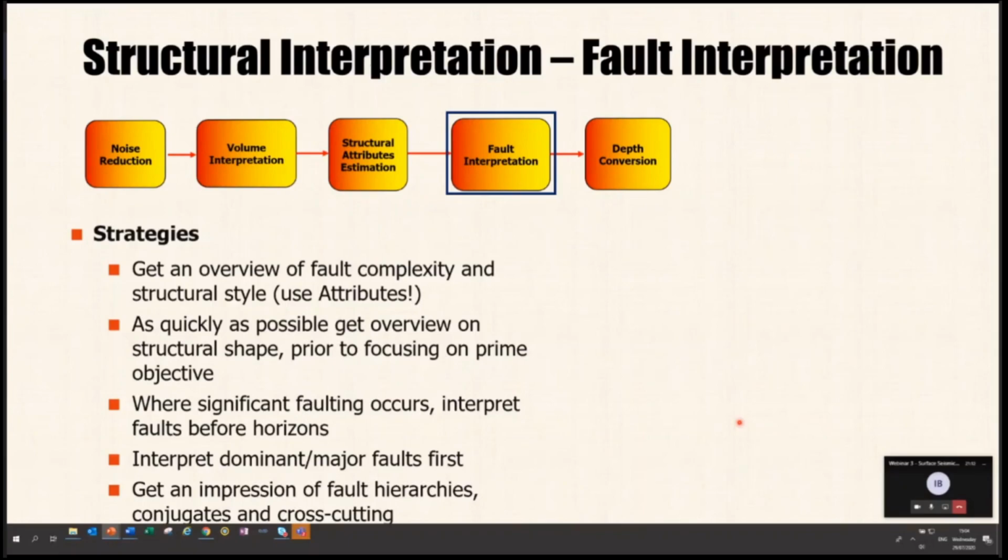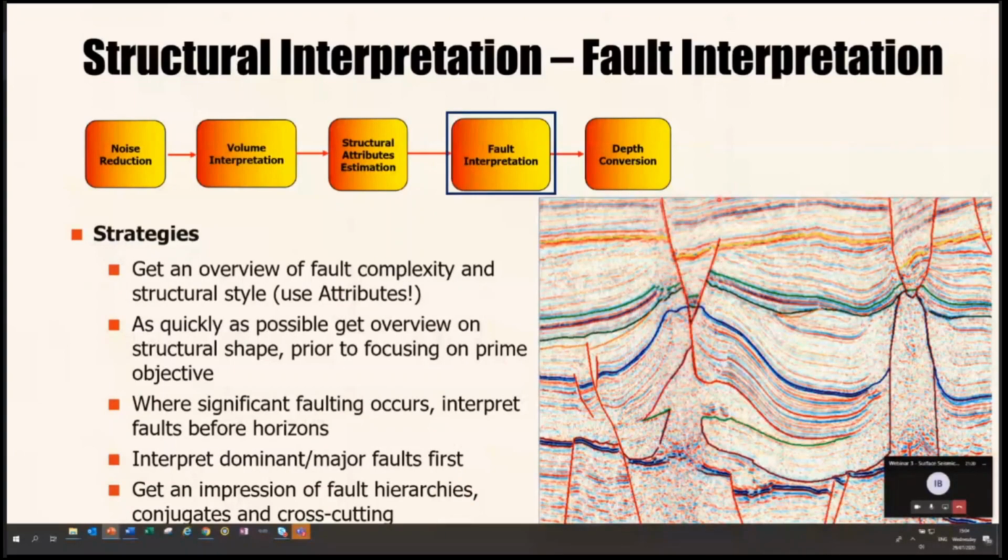And last but not the least, this is where a structural geologist's help becomes very important, that you get an impression of fault hierarchies, conjugates, and cross-cuttings. This is when, let me show you the diagram, when you have very complicated fault systems picked, you need to understand, say, for example, if you look at this red fault, this is possibly a primary fault, and you have an antithetic system to it, which is this one. So in terms of juxtaposition, in terms of which one terminates against what, you need to get the structural story right for them.